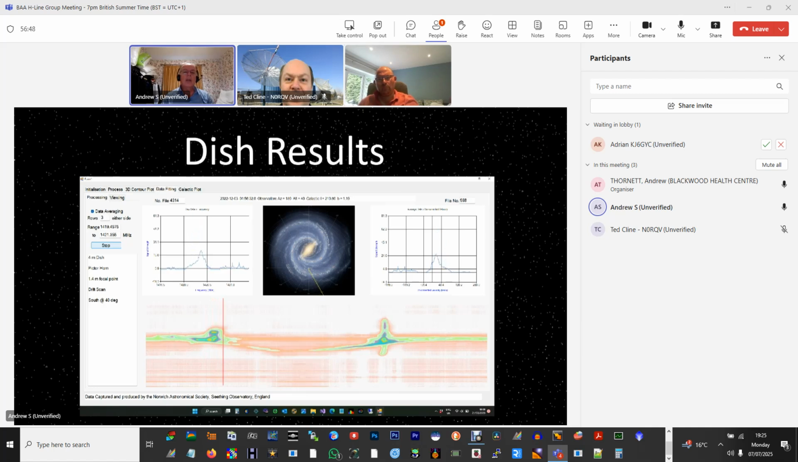And you can see that as you move through it, you get a whole load of signals appearing and then disappearing at different velocities and frequencies. So this is a typical plot of what you can get with the 4-meter dish using GNU Radio. So I'll let it run.